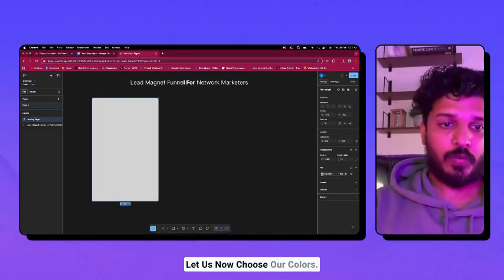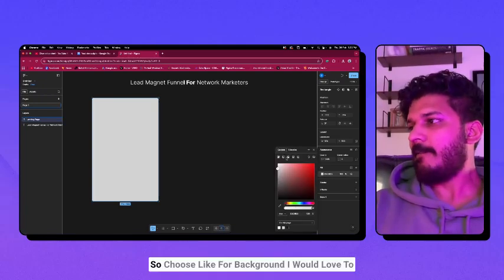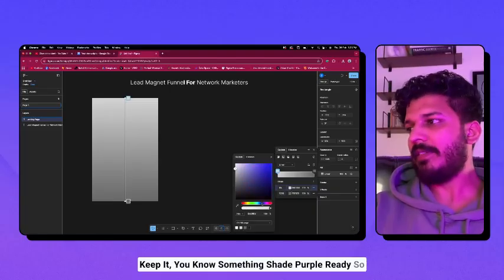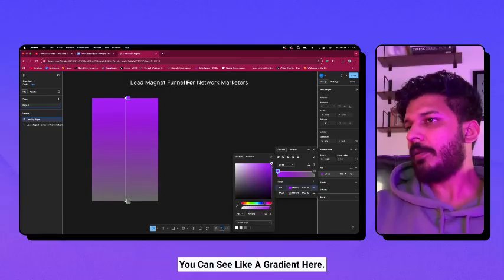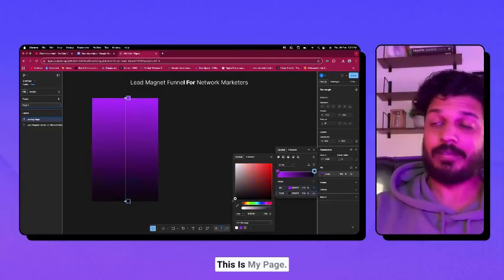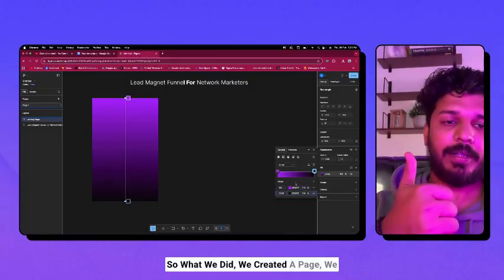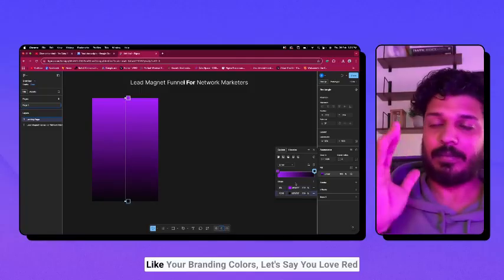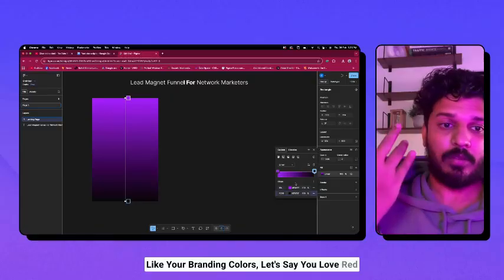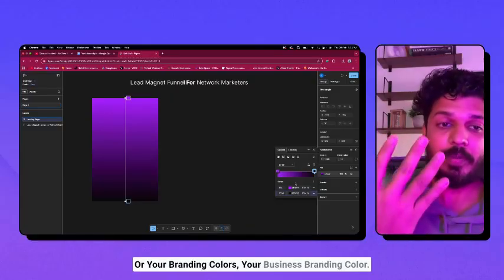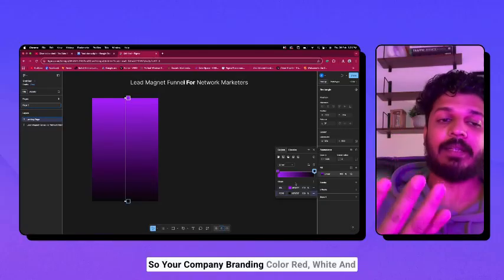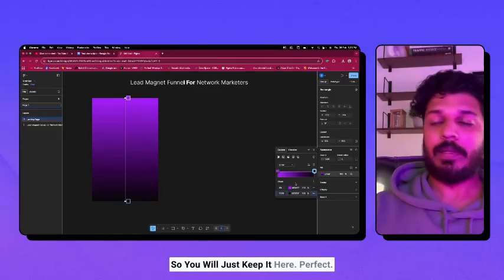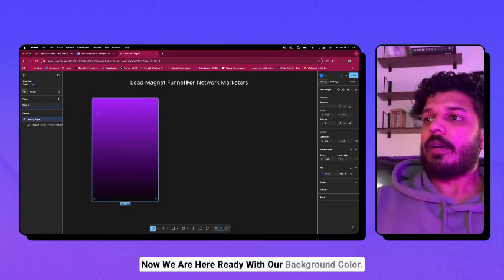Let us now choose our colors. For the background I would love to keep something in a purple shade gradient. You can see a gradient here, but I will keep it plain. This is my page. So what we did, we created a page and gave it a background, and this can be any color, like your branding colors. Let's say your business or company branding colors are red, white, and green, or your logo color is green, so you will just keep it here. Perfect. Now we are ready with our background color.